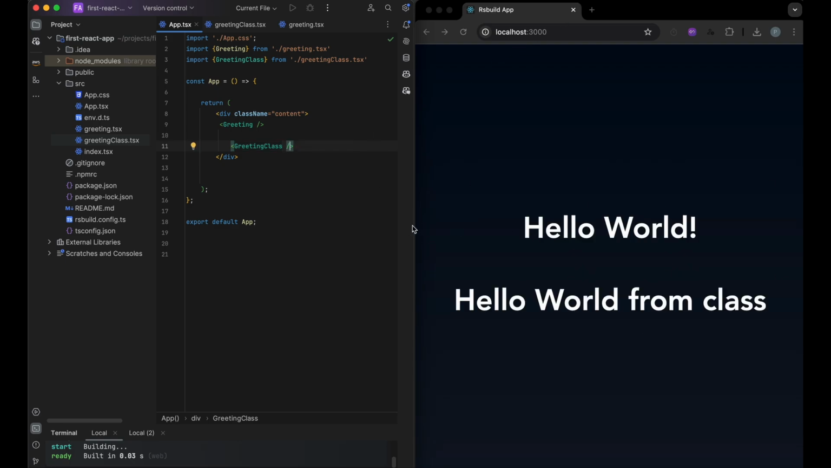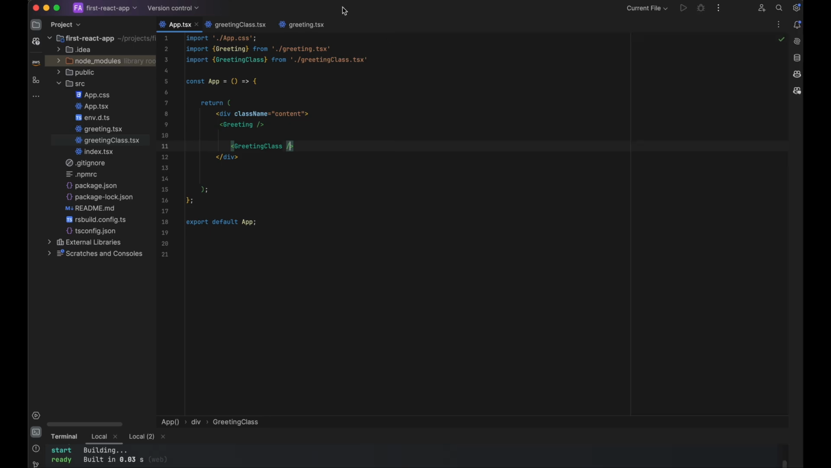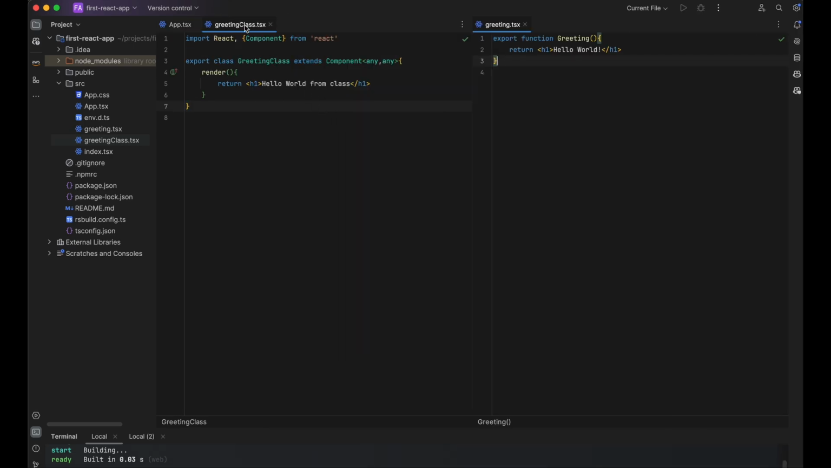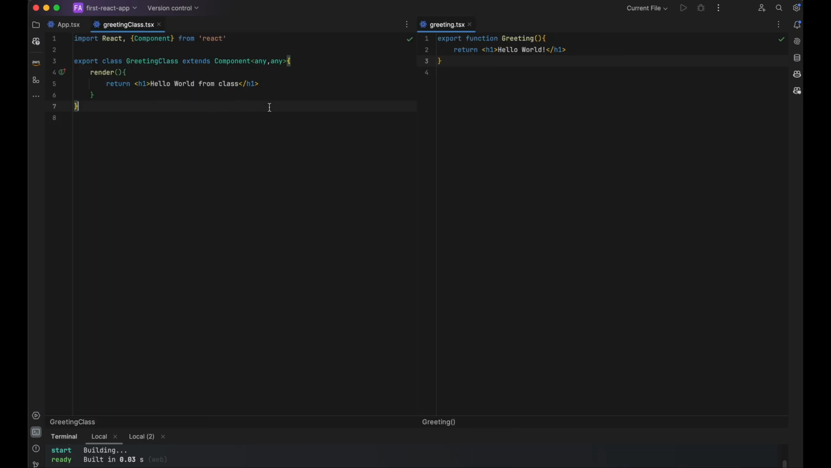Let's compare what we have in the two files. As you can see, in our functional component, we just have a function that returns a JSX element. Whereas in the class component, we need to extend the component class and define the render method that returns our element. Usage is the same, even with more complex components. What's different is the implementation. Now, let's see how we can make both of them a bit more dynamic.